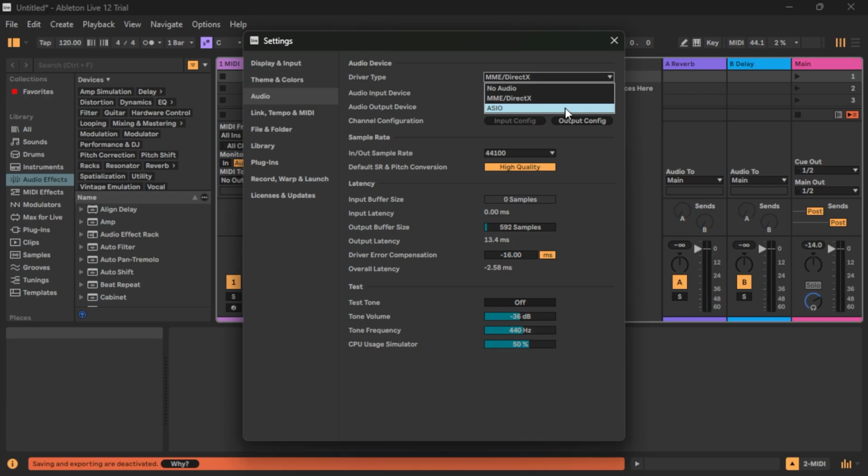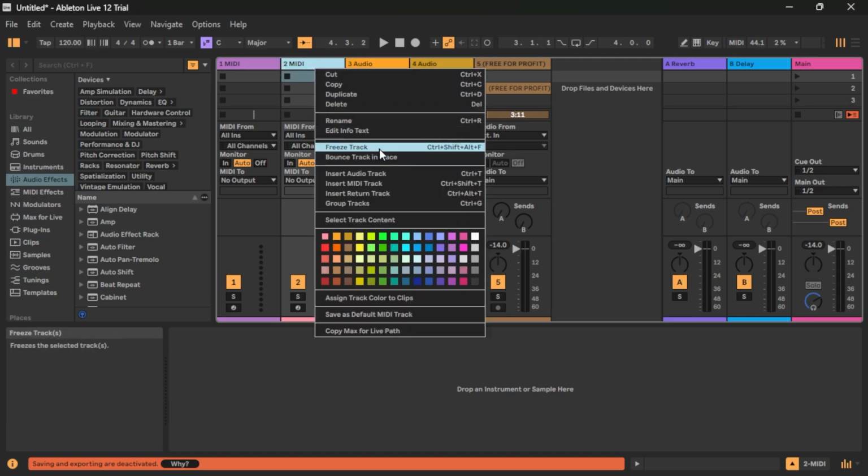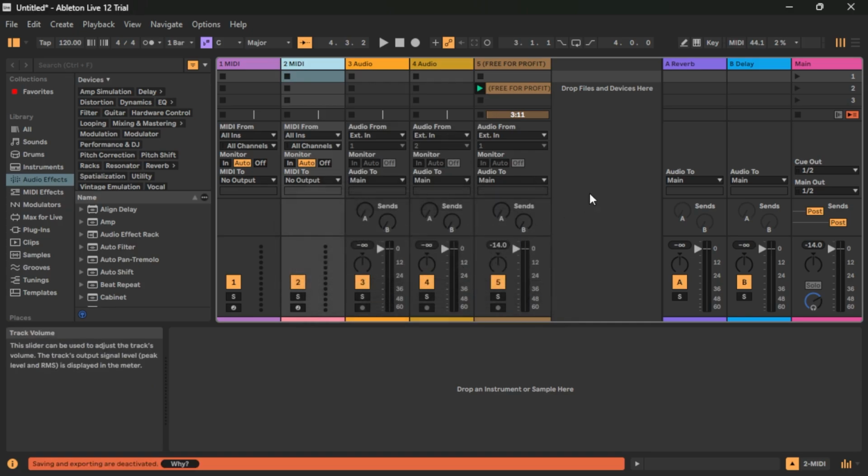Step 3. If your CPU meter in the top right corner is hitting 80 or 90%, you're asking too much of your processor. You can right-click any heavy MIDI or plugin tracks and select Freeze Track. This turns the track into a temporary audio file, taking the load off your CPU and stopping the crackling without deleting your plugins.